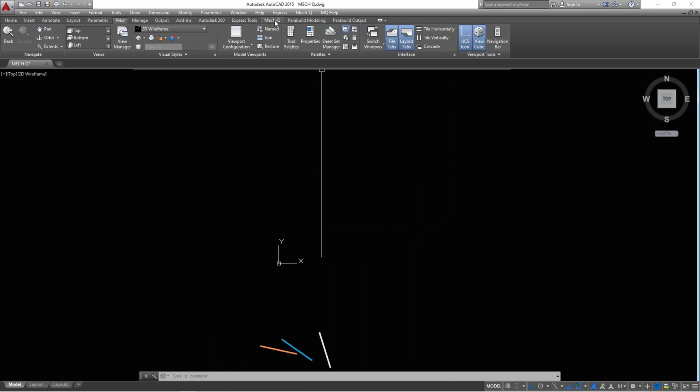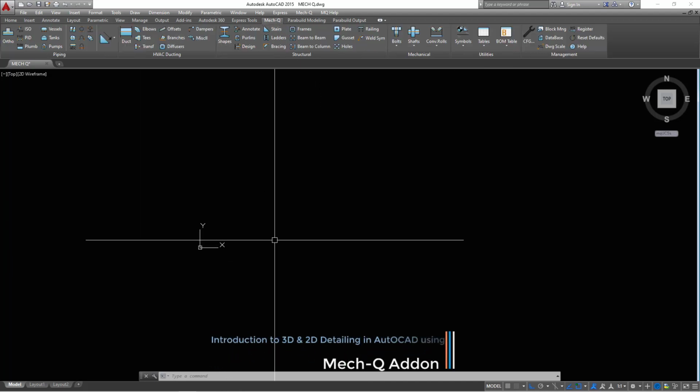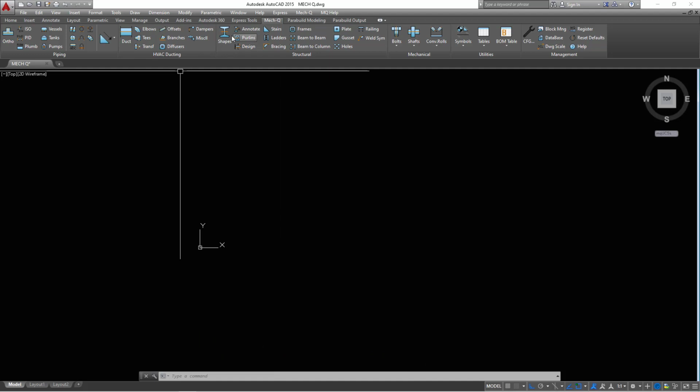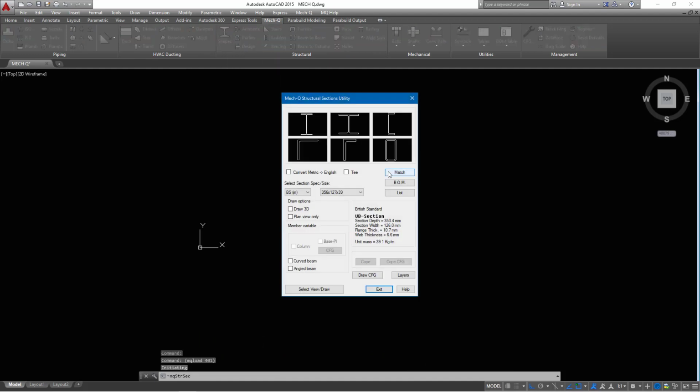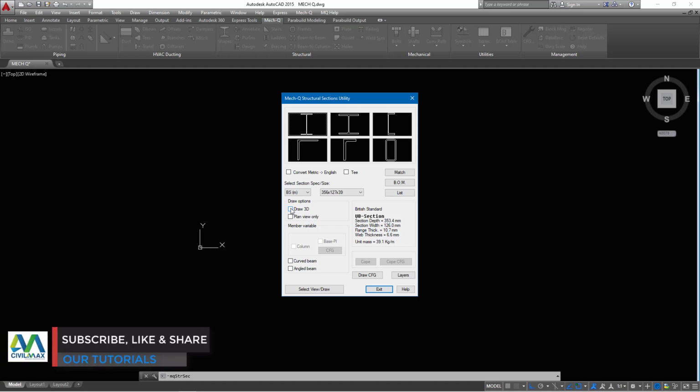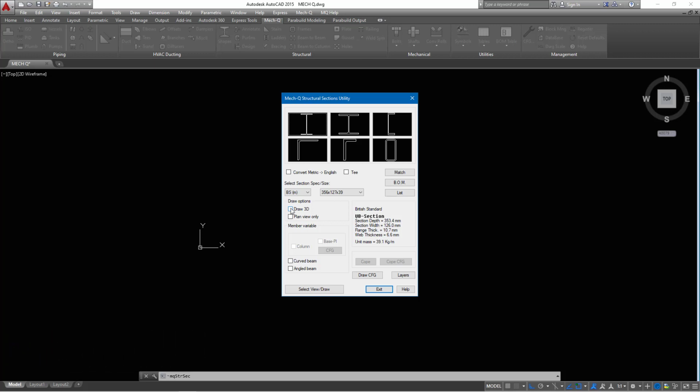If I come to Mech-Q here, let me first of all try to place handrails on a stringer, or on a staircase stringer. So let me come to beam here and pick on the beam. I don't want to use this default, and I want to use a channel. To use the channel under BS standards, I'll just select on this. I'll uncheck the 3D because we've just moved to 2D.